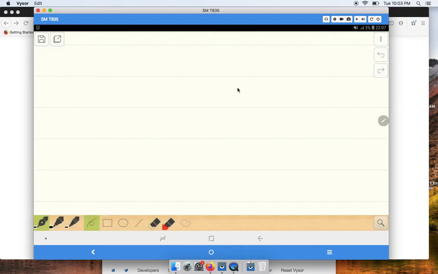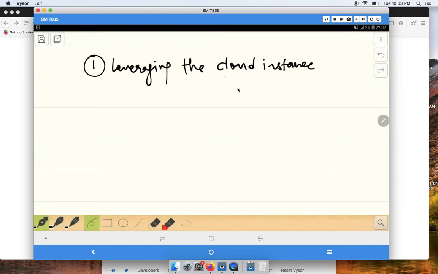So consider we need to create a backend for the application using the cloud computing model. First thing we need to do is leverage the cloud instance, which means a machine instance on the cloud. So first, we need to have the machine instance on the cloud. So how do we do that?